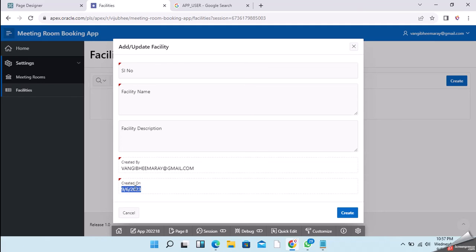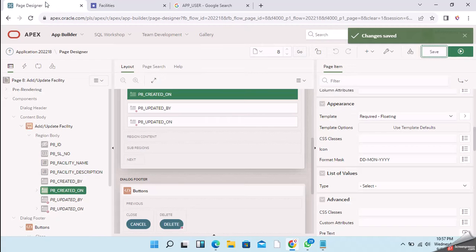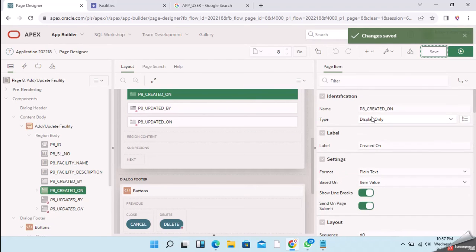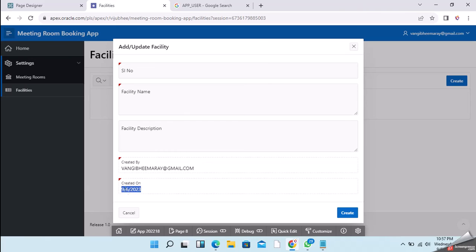Even though we specify the format mask, it is not applying. Why? Because we selected it as a display only field. It should not be like this. Maybe Oracle needs to correct this one.